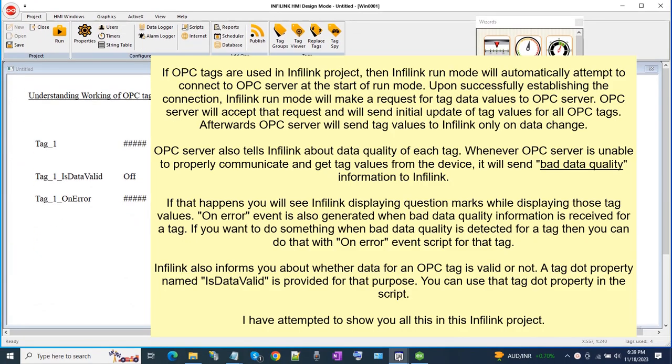If OPC tags are used in Infilink project, then Infilink run mode will automatically attempt to connect to OPC server at the start of run mode. Upon successfully establishing the connection, Infilink run mode will make a request for tag data values to OPC server. OPC server will accept that request and will send initial update of tag values for all OPC tags. Afterwards, OPC server will send tag values to Infilink only on data change.